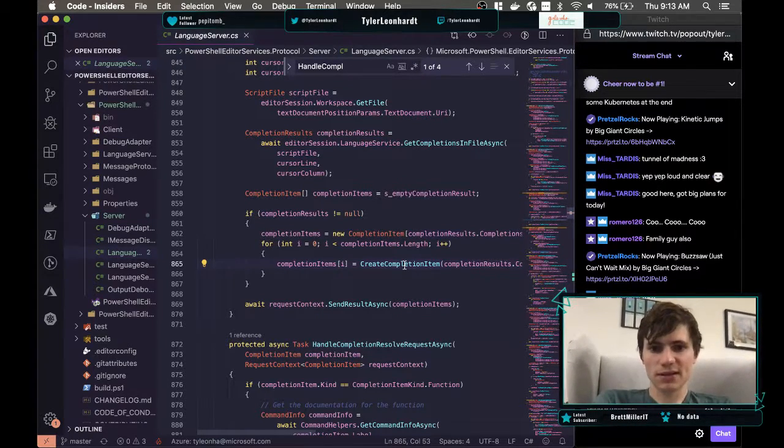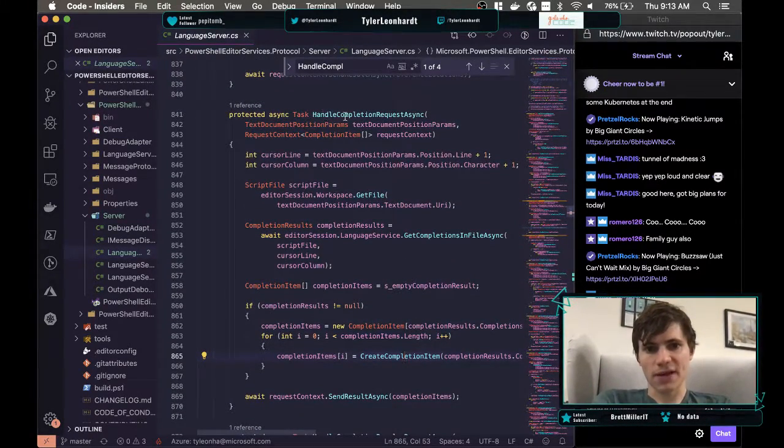And then here it is. This is the one I wanted: this random method inside of handle completion request.